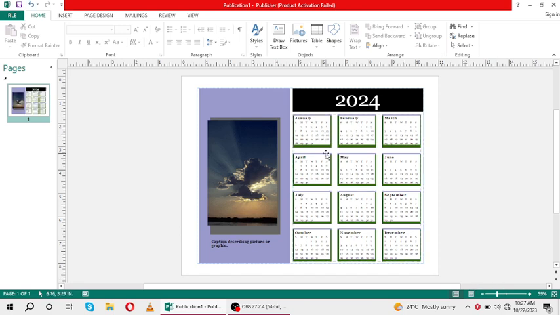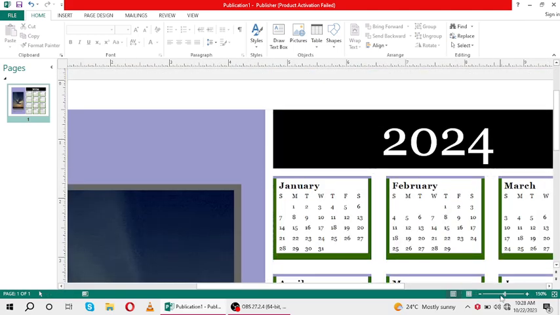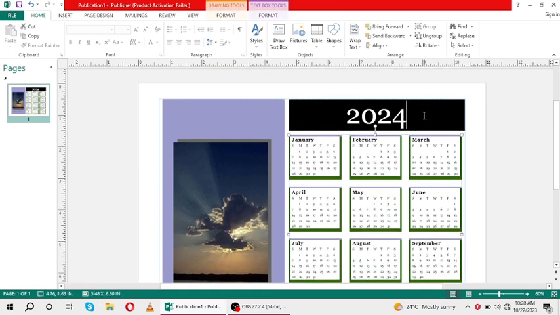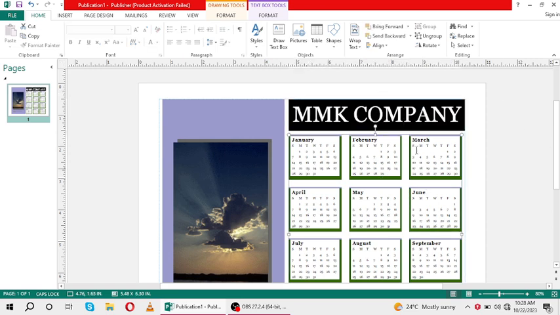So the calendar has been created, and whenever I am formatting anything in programs to do with graphics like Publisher, like Photoshop, Illustrator, I need to zoom in so that I see what I'm really doing. That is why I zoom in, and you could also zoom out. So the calendar, I will start with the title. Maybe it's a company name, MMK company. Maybe they own the calendar. For example, that is a company name.